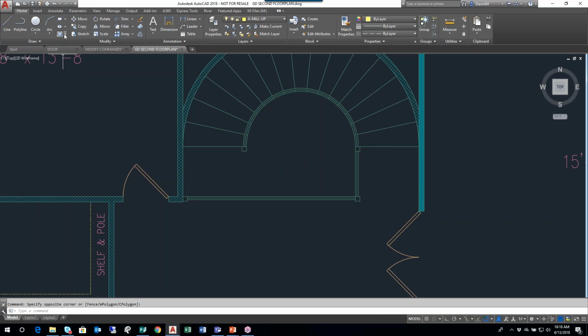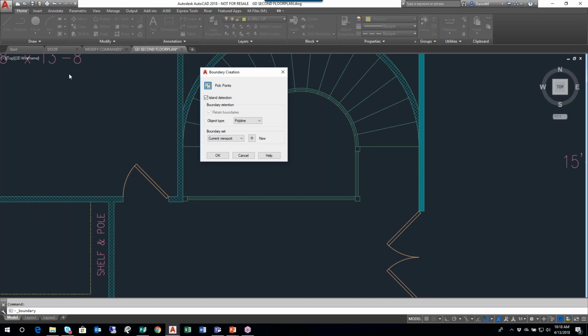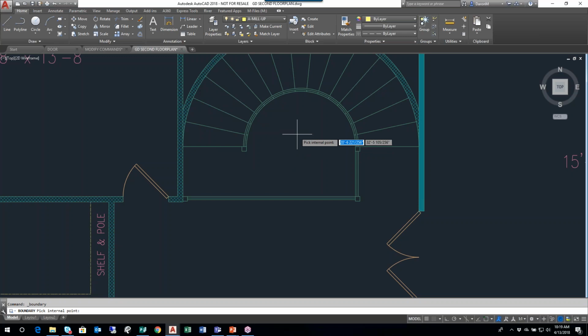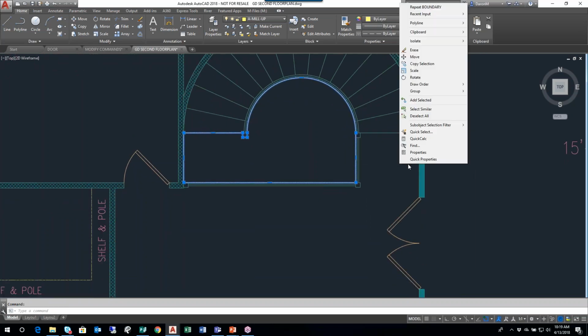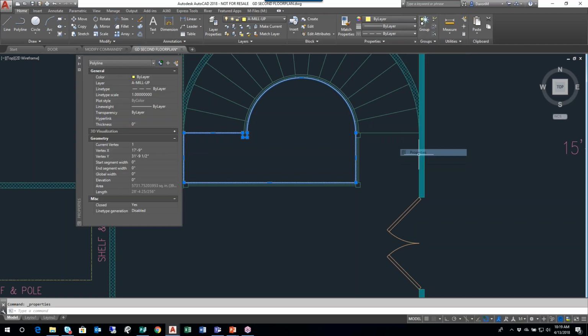So if I expand where hatch is and I click boundary, I get a little dialog box. I'll click pick point, and I'm just going to hover inside of this area. Left click, and you can see it's identified the entire perimeter of that space. I'll press enter, and it created a polyline that flows all around the outside edges of that space. I'll left click on that, right click, and go to properties again. And this is a polyline, and it is closed.